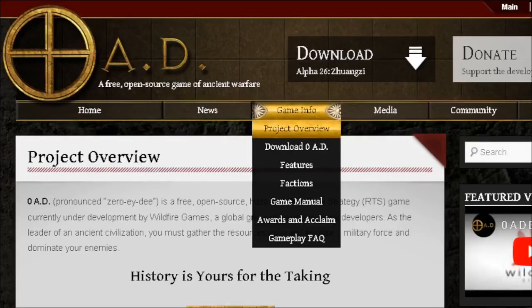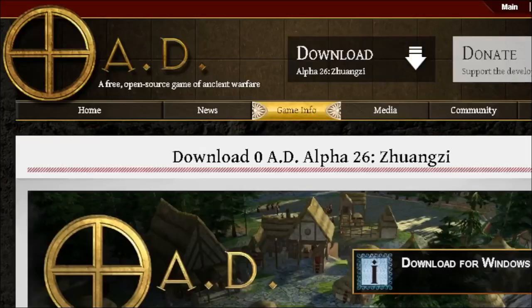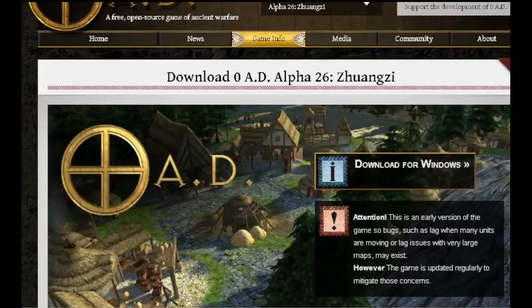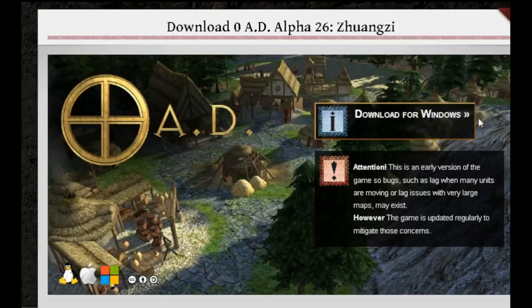Okay, let's go straight into download. And here I'm going to show you. There we are. I had to fix the size of my recording. So here we have download 0AD alpha 26. This is the patch that we're going to talk about at the end. And here we have the section in which you can click and you will get a torrent file and get the actual exe for you to install.